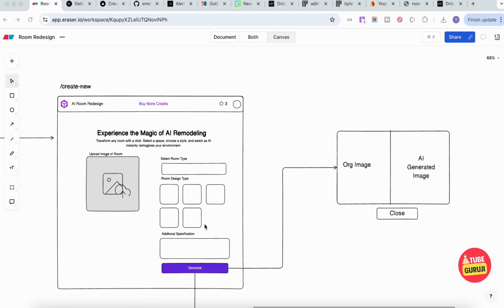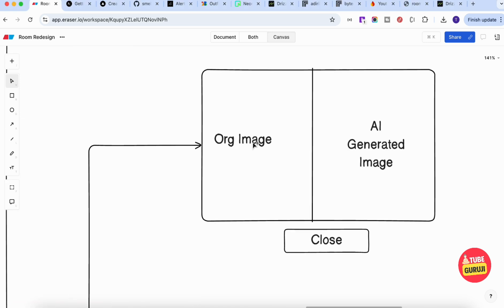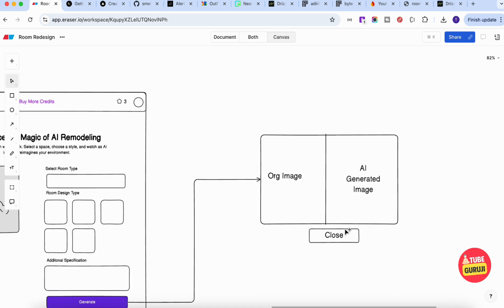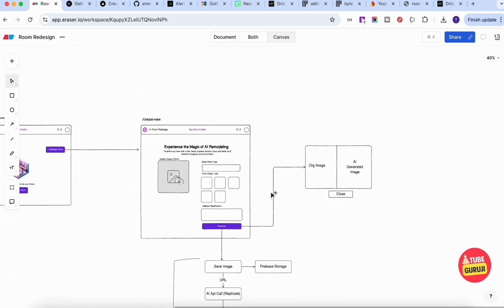Now, once the AI image is generated, we are going to show a dialog. On this dialog, we are going to show the original image as well as the AI generated image, and you will see a slider which you can move left to right to see the complete original image and AI generated image. And then we have a close button to close the dialog. Okay, simple and very clean.